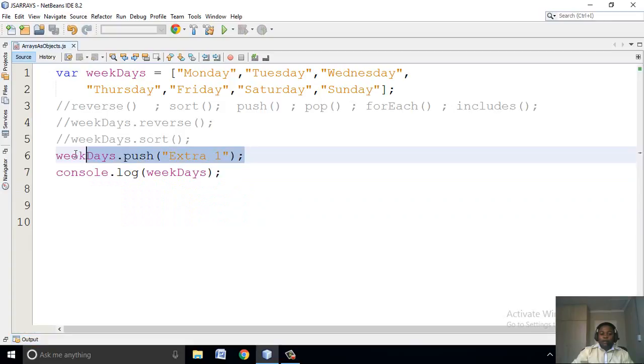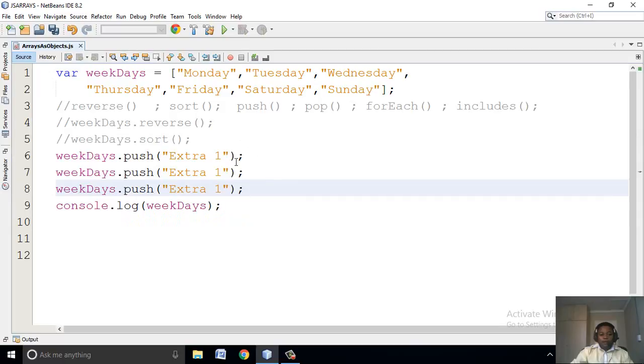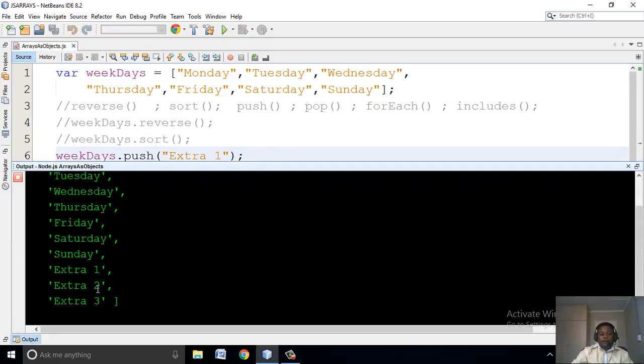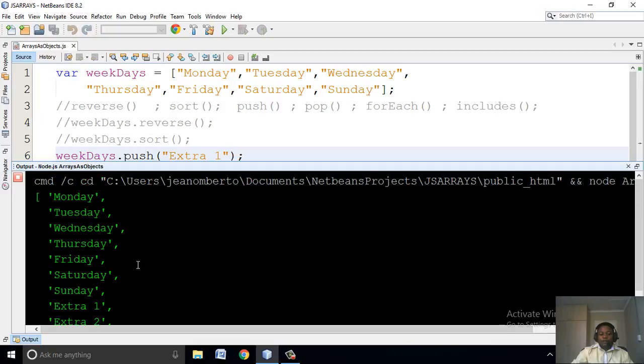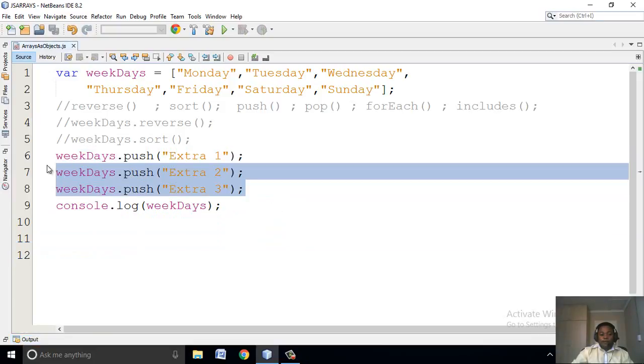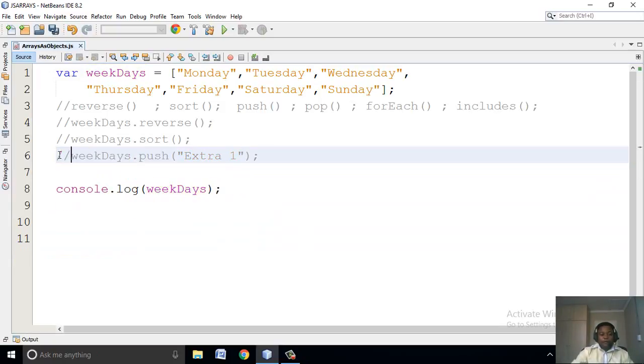So you could go ahead and add a few more elements here if you wish, and I'm just going to say 2 here, and I'll say 3 there. So I'll just run that again, and now you can see we have extra 1, extra 2, extra 3, and all these values have been appended to the list. So I'll go ahead and remove all this, and I will just comment this out. I'm going to save again, and now we're going to look at pop.